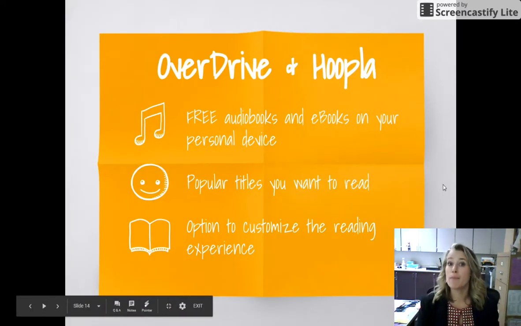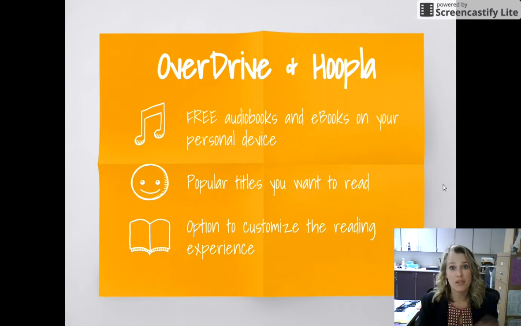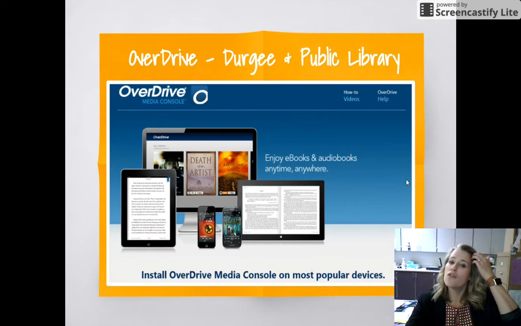Overdrive and Hoopla, they're both going to give you free audiobooks, those are books you can listen to, and ebooks on your personal device. These are super popular titles that you actually want to read. And once you've chosen books, you can customize your reading experience. You can change the font size, the background color, do all kinds of cool things. So we're going to begin with Overdrive.